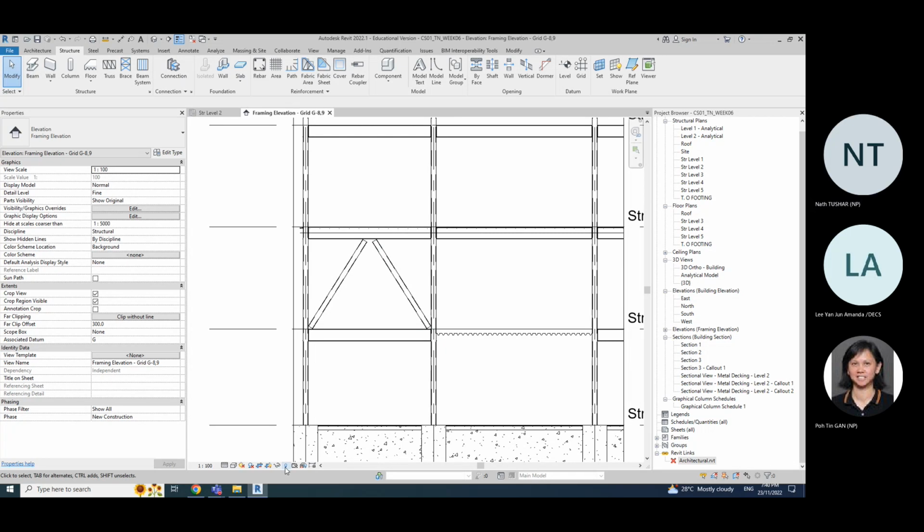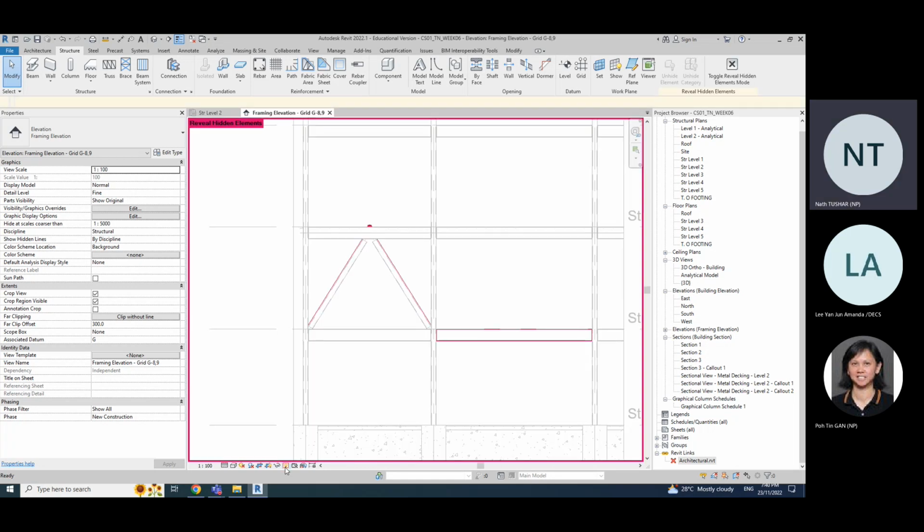Okay, got it, everyone? Click on it and your screen will be something like that, like red, pink, whatever color this is. Then go and find the beam that you hid just now for temporary purposes. Click on it.